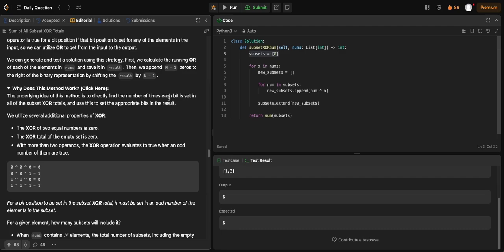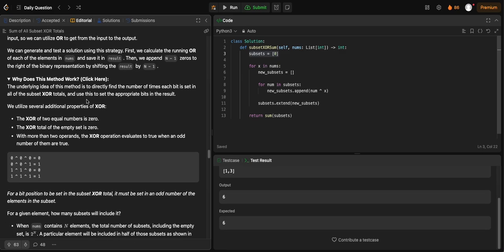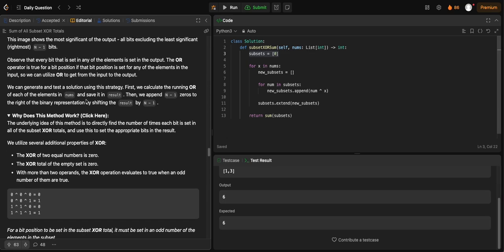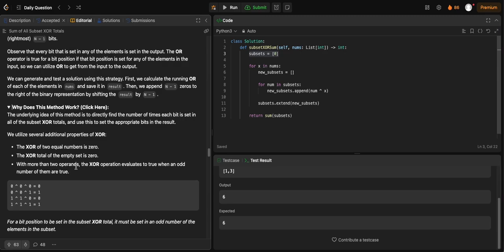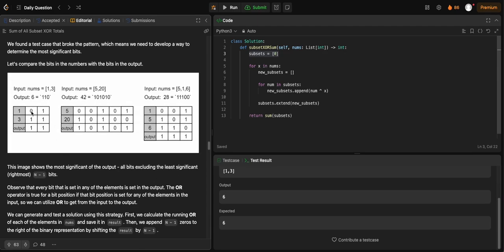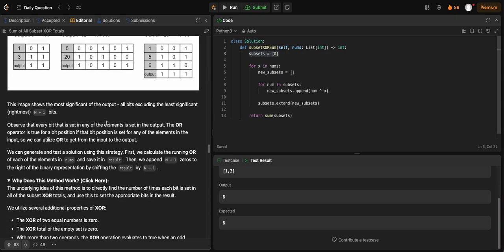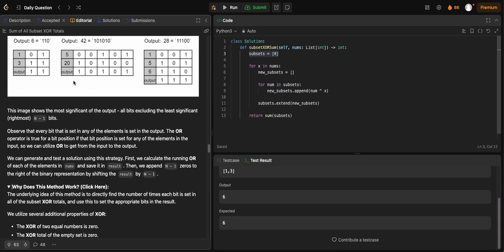Directly find the number of times each bit is set. Okay. I kind of see what they want. If you have a 1, you have to count how many times it is in a subset, and use those to calculate how many subsets have the first bit set. I think something like that.